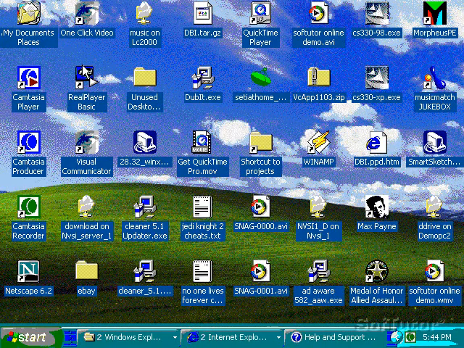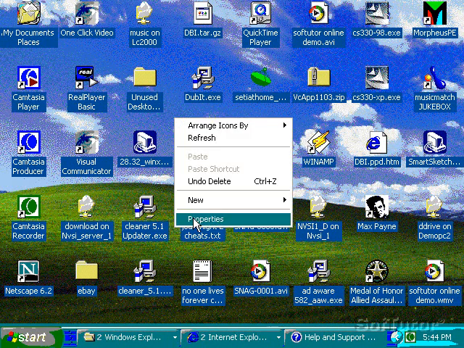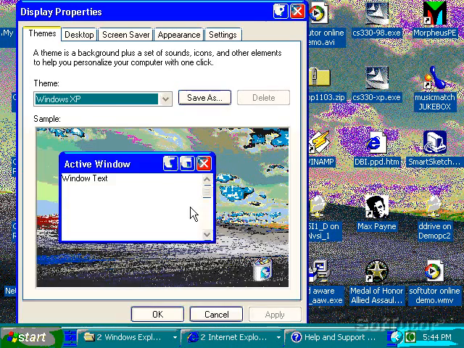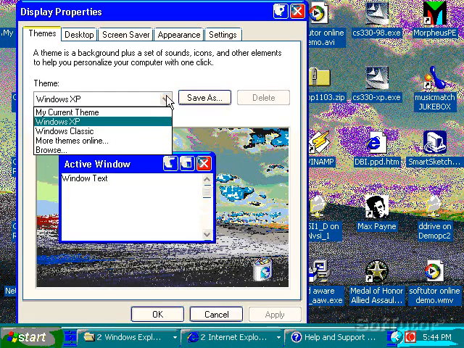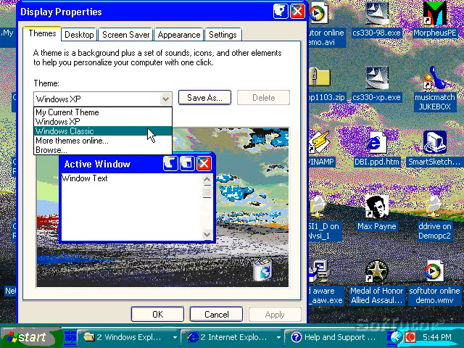Okay, one thing I want to show you before you start recording is, right now I'm in Windows XP, and notice how the colors look a little off down here on the bottom. Basically, what I want to do is right mouse button click, go to Properties, and then I can change my theme. So I could change my Windows theme to look like classic Windows instead of Windows XP.